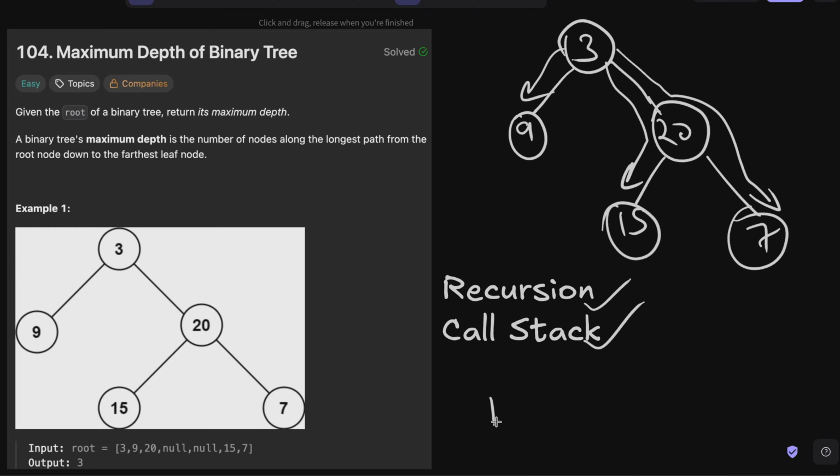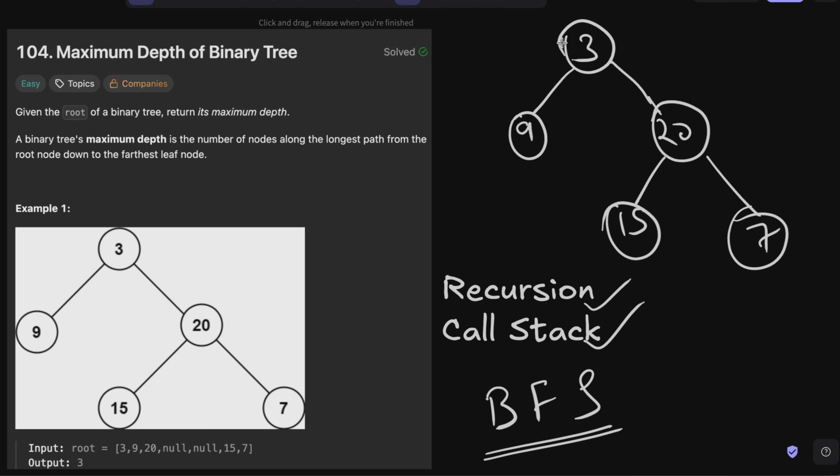So we can easily solve this problem by another method, that is BFS. This is an iterative solution. It does not have any call stack or recursion. BFS algorithm actually travels the entire tree level by level.